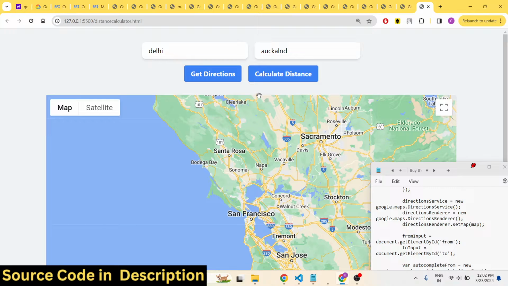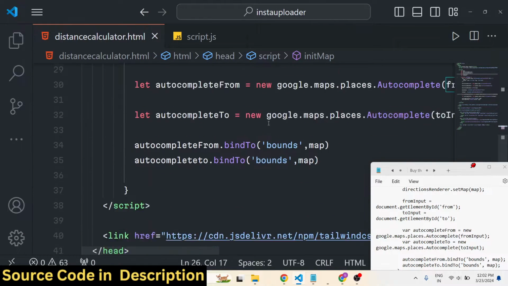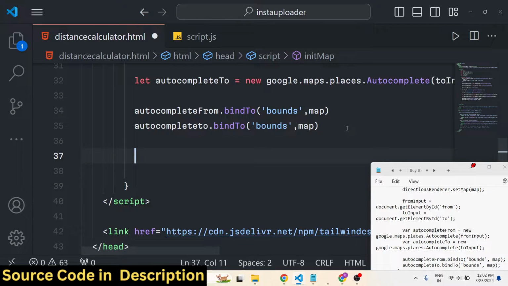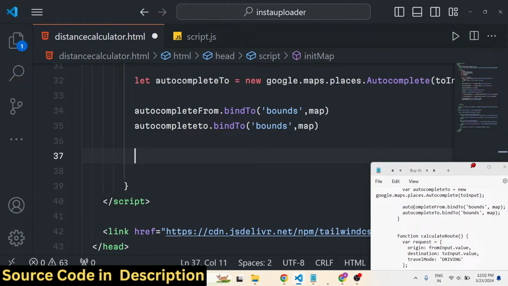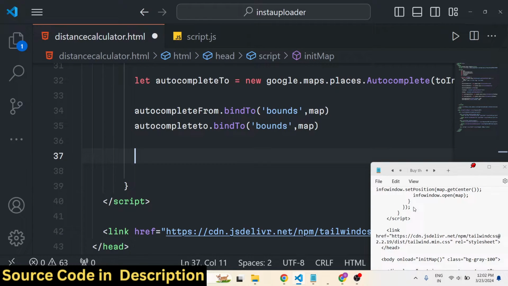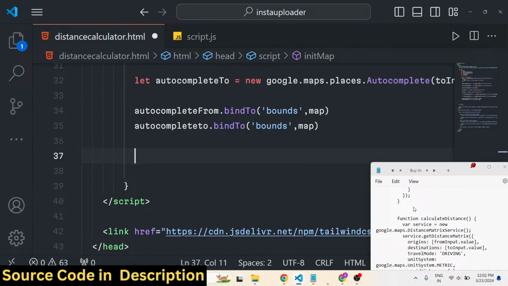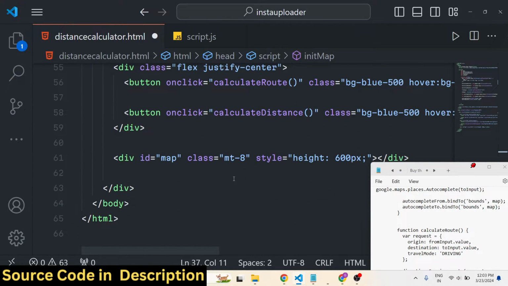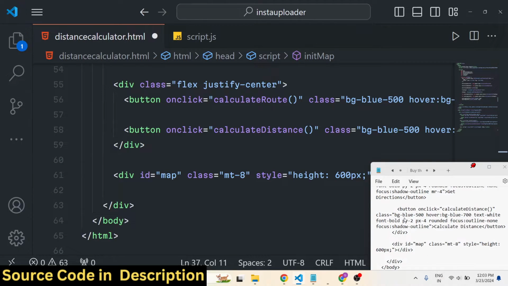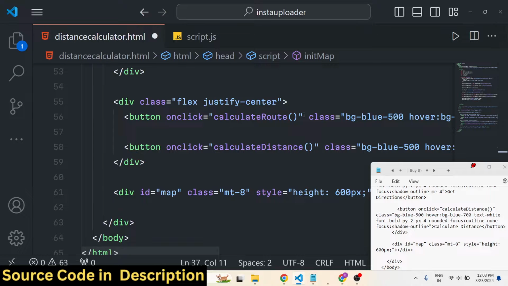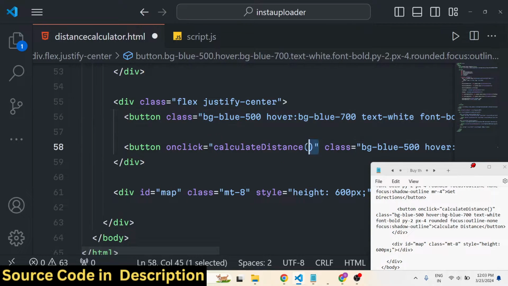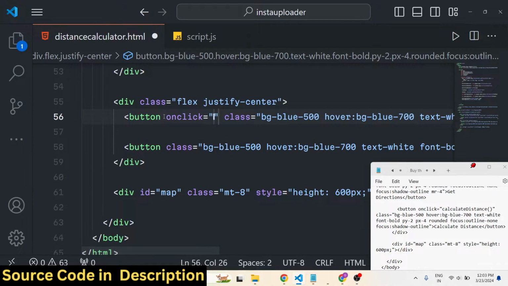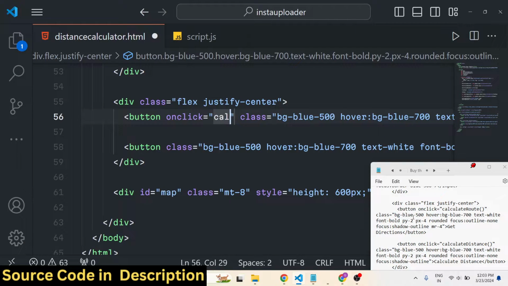So now as I select some locations right here, what we need to do is bind an event handler to each of these events. Just right here, we will basically bind an event handler to these buttons. So whenever we click this first button, which is calculate route, we need to attach an onclick to these two buttons. So whenever we click the first button, we will execute a function called calculate route.